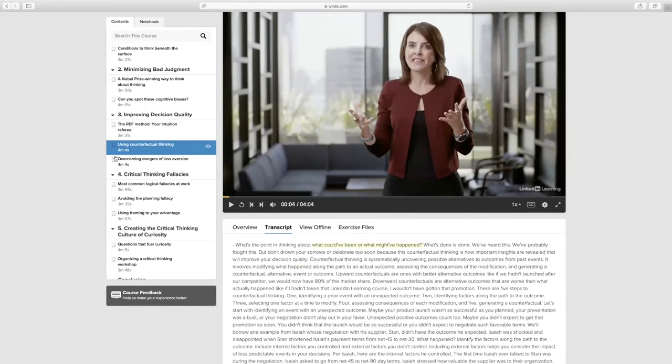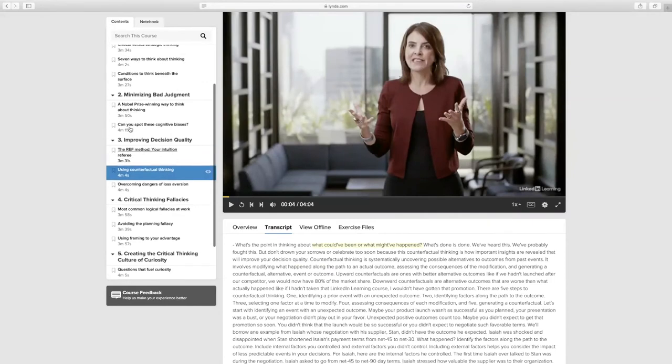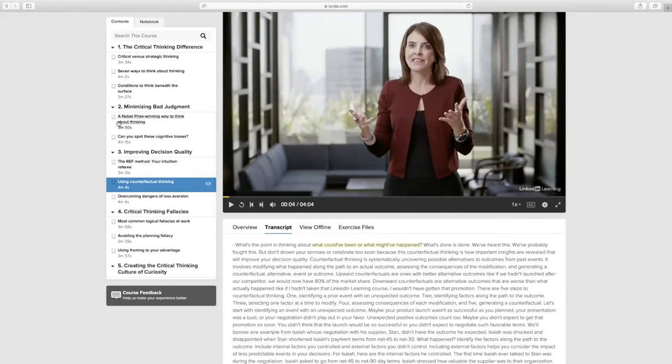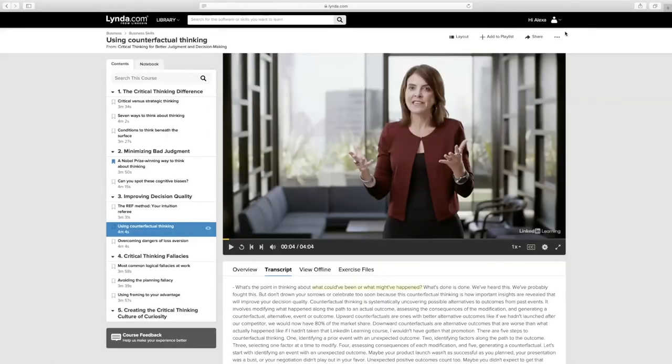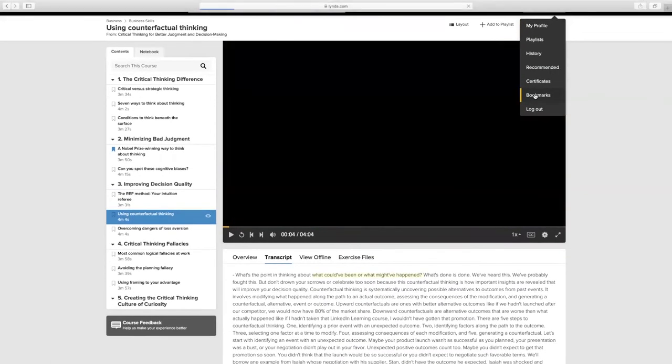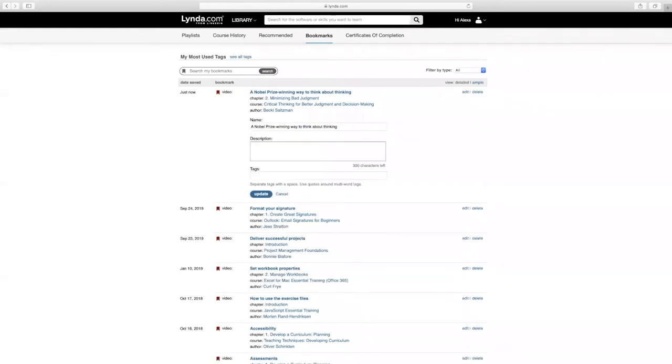Bookmarking courses allows you to mark and remember helpful videos you'd like to reference in the future. Bookmark a video by clicking on the bookmark icon located next to the video title. Access your bookmarks by going to your profile and then selecting Bookmarks. In each of your bookmarks, you can add additional notes for reference.